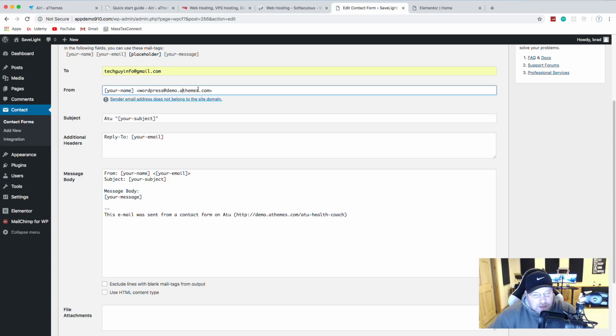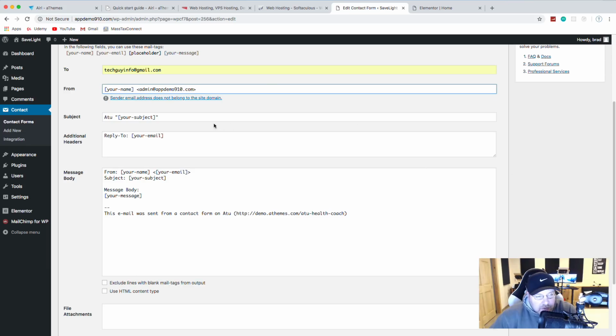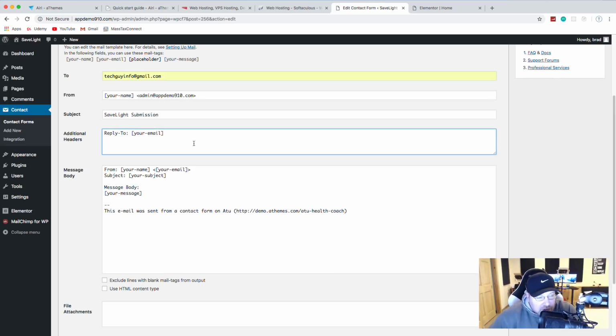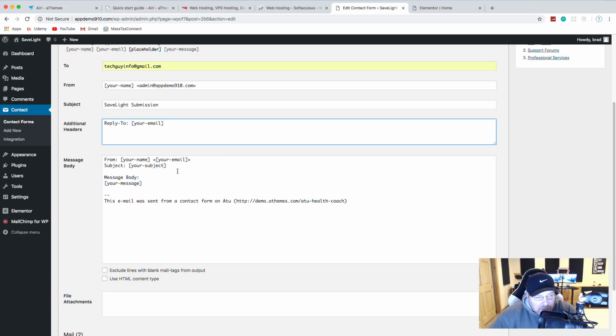And then this is actually going to be, for me, admin at, and then my domain name, which is appdemo910.com. Okay, so you're going to want to use the domain name that your WordPress site is hosted on. For subject, I'm just going to say Save Light submission. Additional headers, we have reply to. Let's see, your email, that's fine.